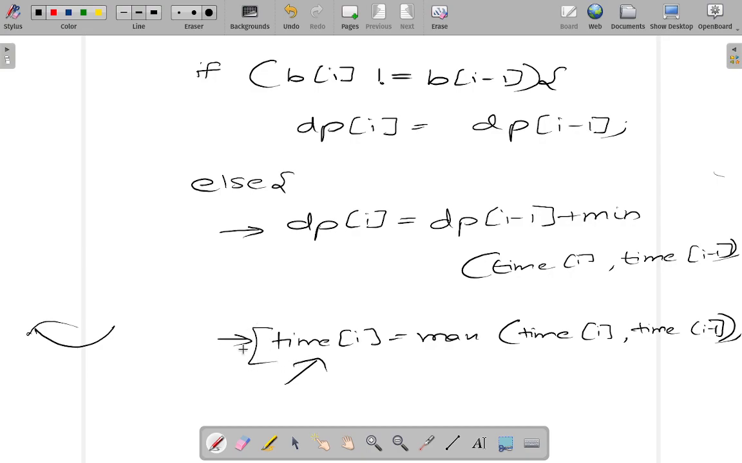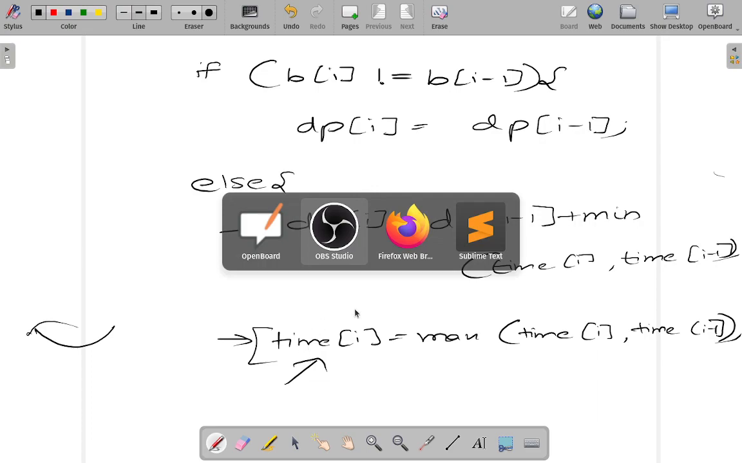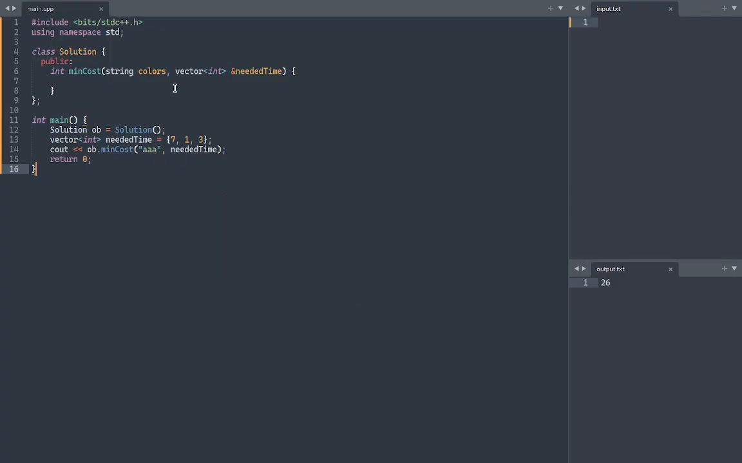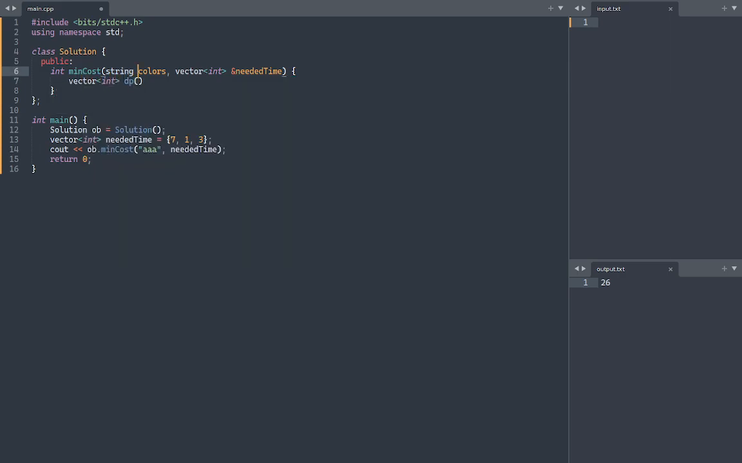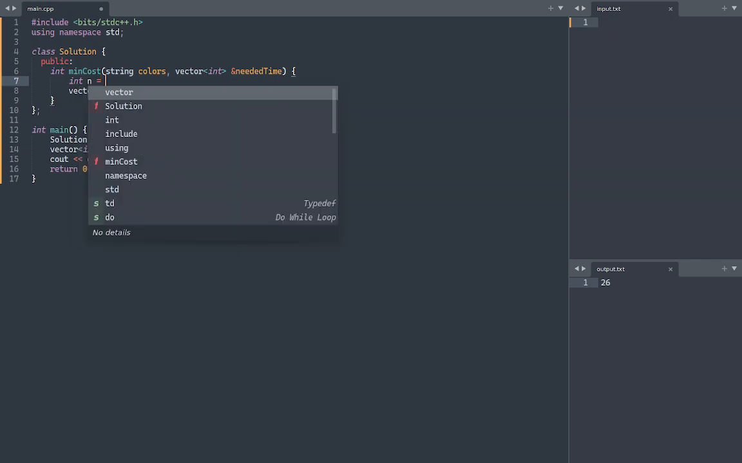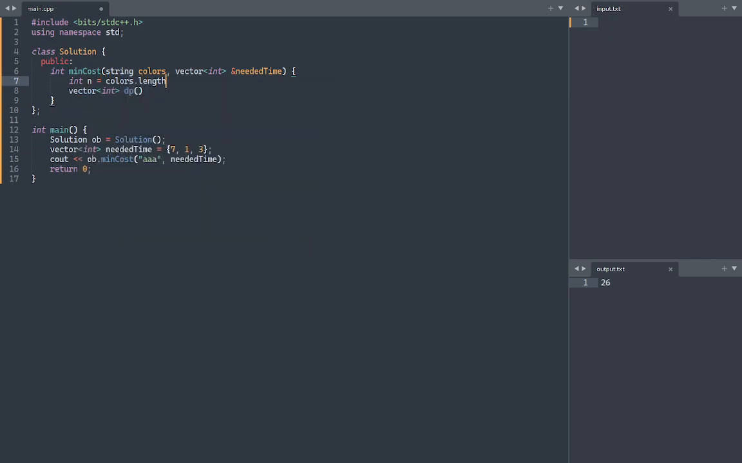I will show you once more why this will not work. Let me just write this in code first. Let's see. It's not that hard to code. Let's just make a dp. Initially, let me just take the number of balloons. This is equal to colors.length. Initially, it will be an n size array.